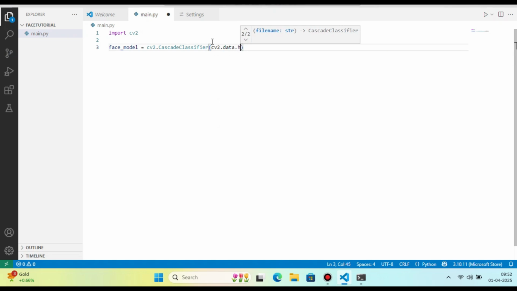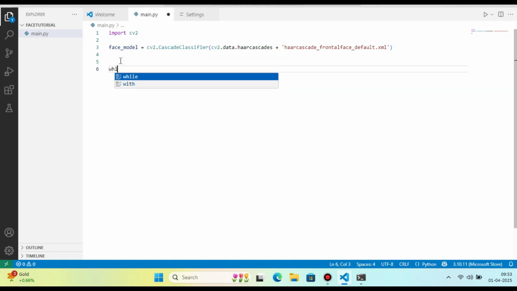So to select the model, just type cv2.data.haarcascades. So this will provide us the model. So we'll have to select the model name now. So plus the model name will be haarcascade_frontalface_default.xml. So this will load the model for us. You can see that we are using the built-in model. We are not using any external model. We are using the built-in model from OpenCV only.